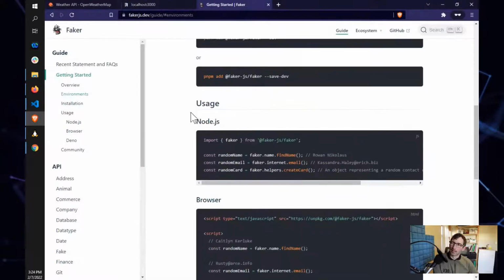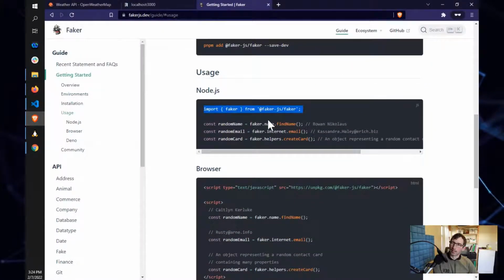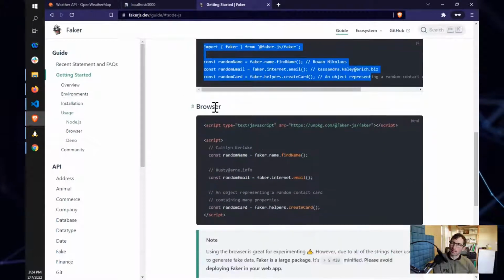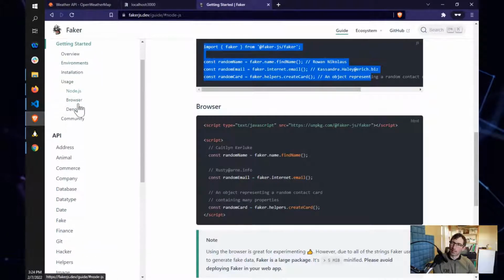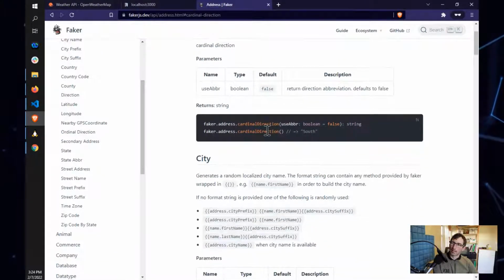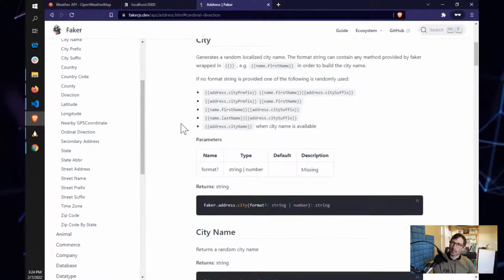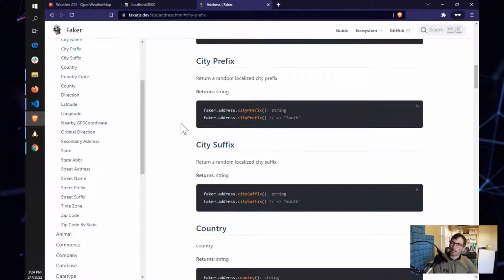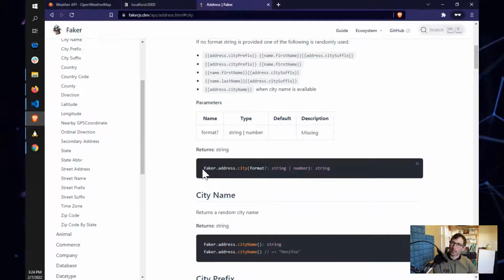let's see what that looks like. Usage, yeah. Random email, cool. I think I want to build out, I think I want to get just like a random location. So what do we got? Address, cardinal direction. That's cool. City name. I think we'll go with the city.